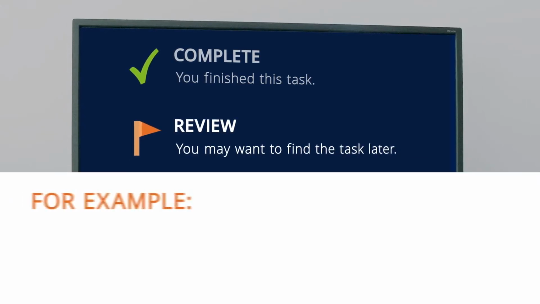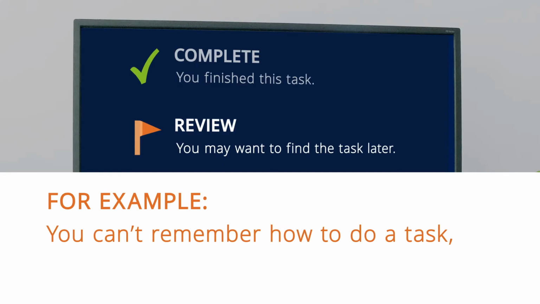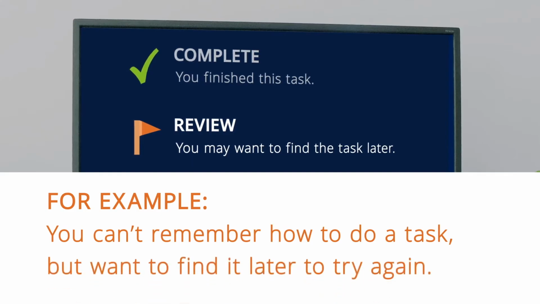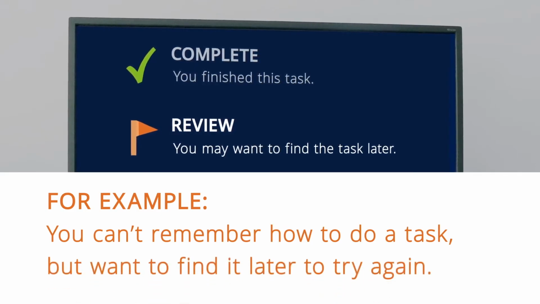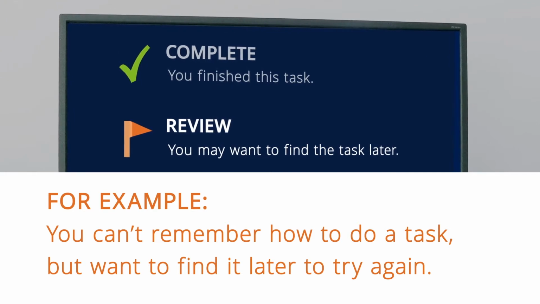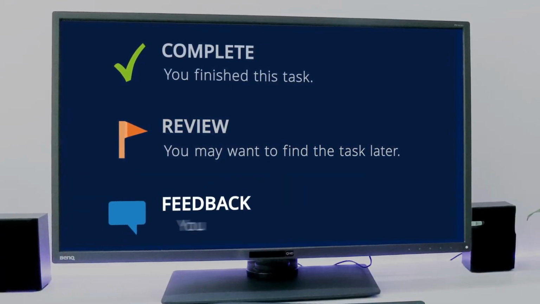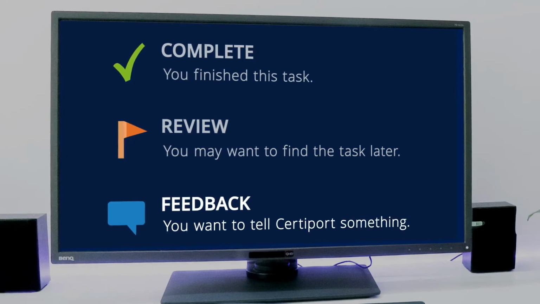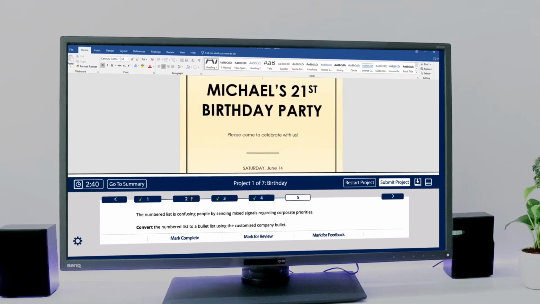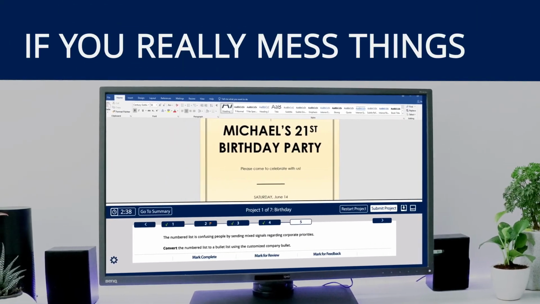Suppose, for example, that you can't remember how to complete a task. You can mark it for review. Then, if you remember how to do it later, you can use the exam summary to go back to the marked task and complete it. Marking a task for feedback reminds you that you want to tell us something about the task after the exam during feedback mode.